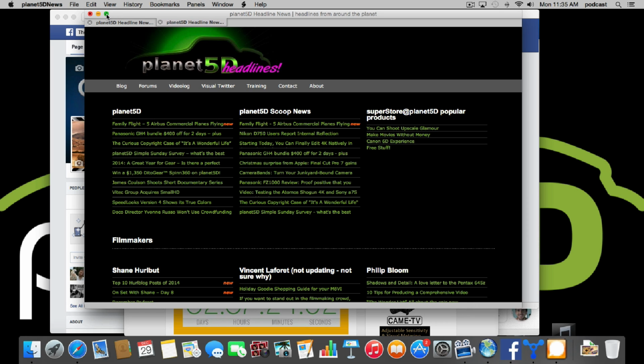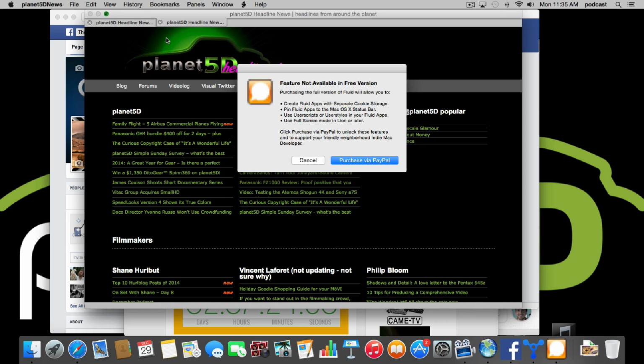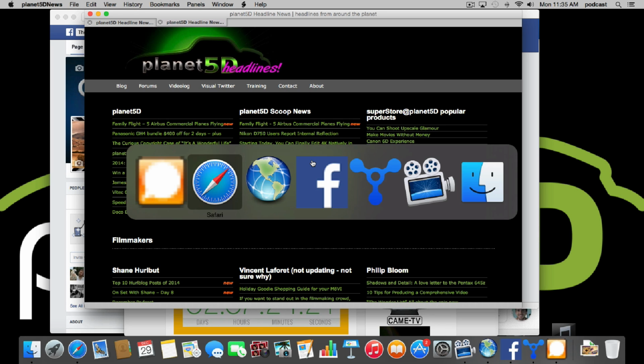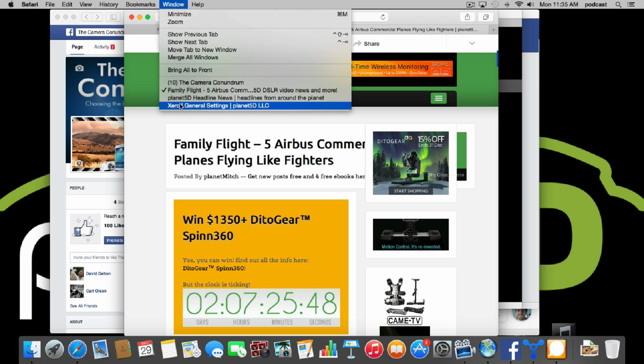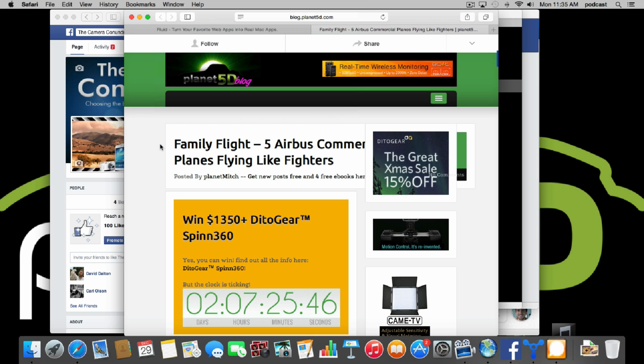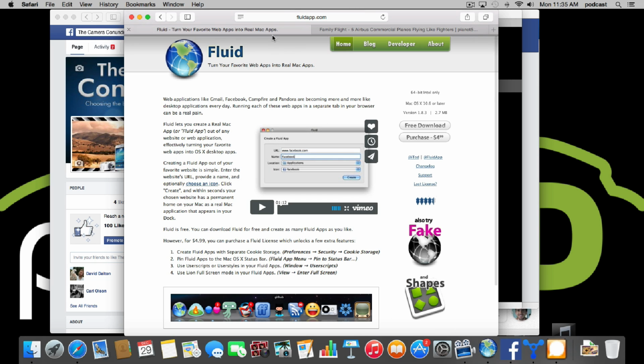I'm going to do something a little different. I'm going to click, and if you want a full screen version, then you actually have to purchase Fluid. I'm going to go over to Safari, and I'm going to go back to the Fluid window. Oh, did I lose it? Oh, here it is, the Fluid window. See, you can never find anything when you want it in Safari.